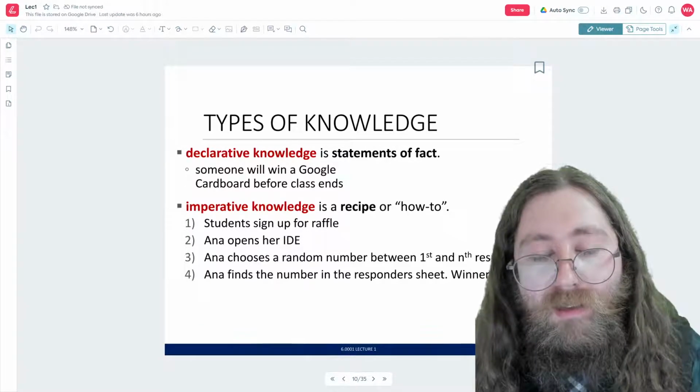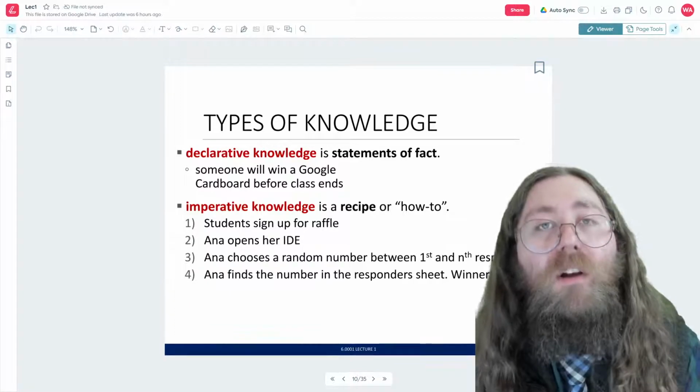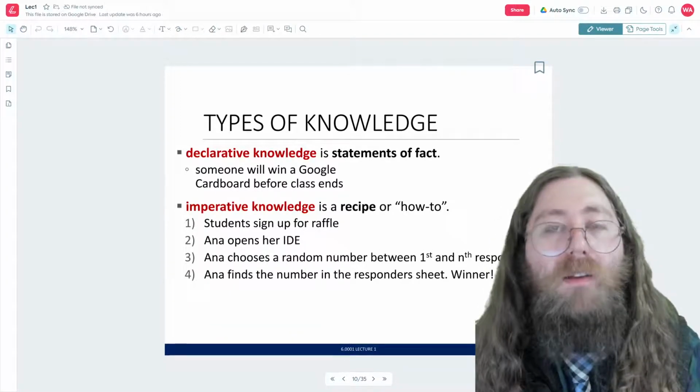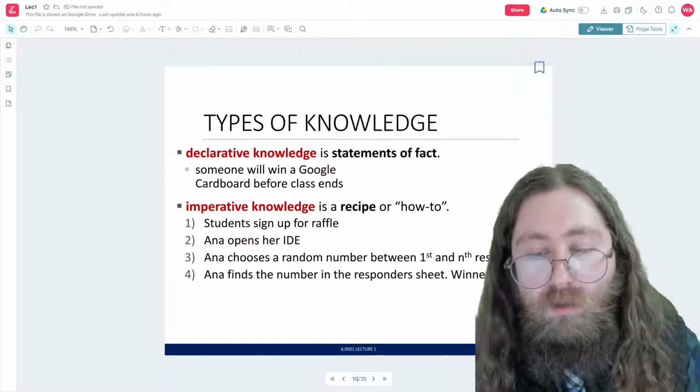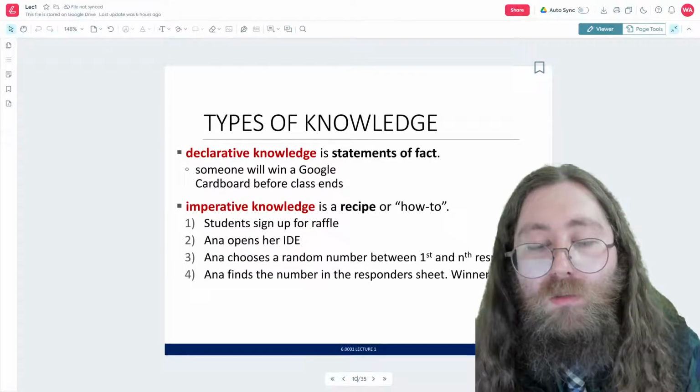So the idea is like a statement of fact, that's declarative knowledge, right? Reporting a fact. And then there's imperative knowledge, which is knowing how to do something.